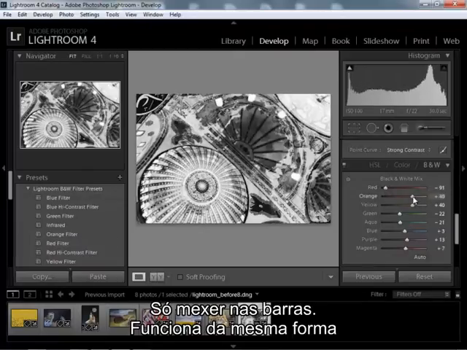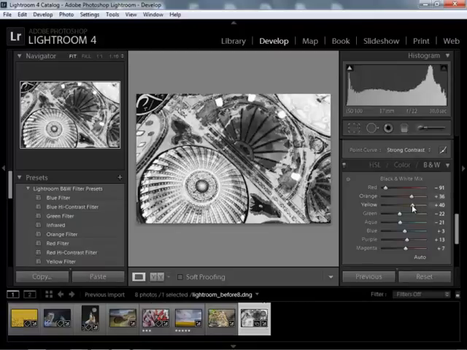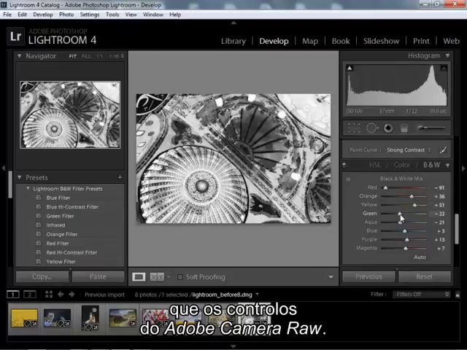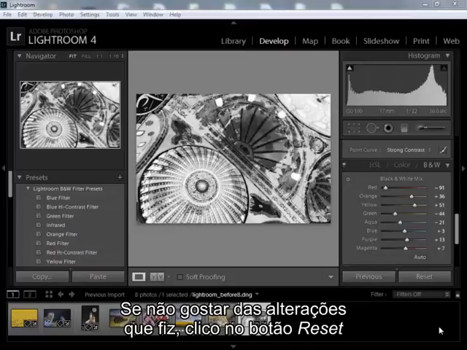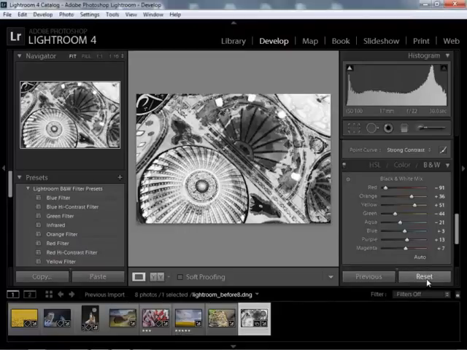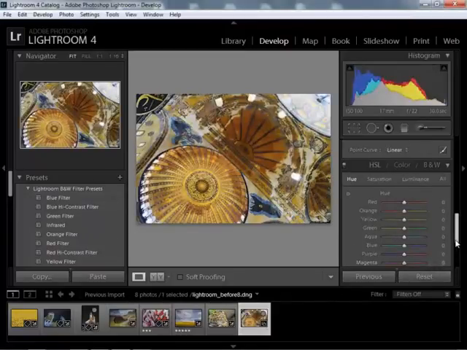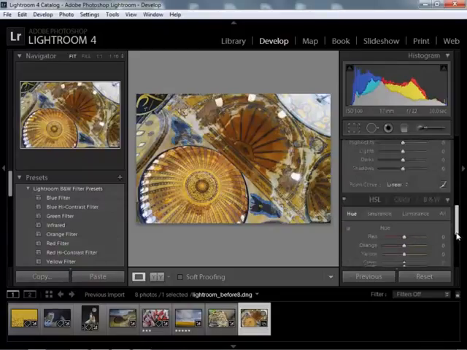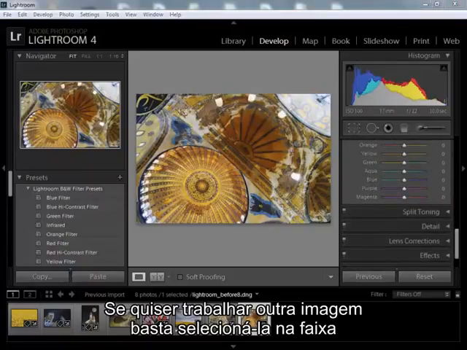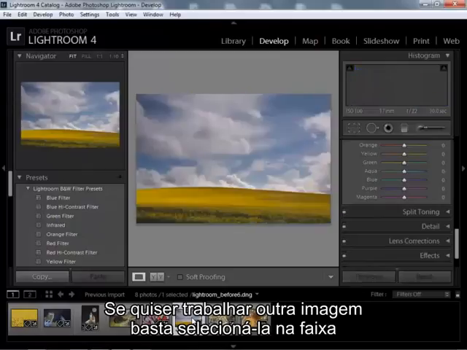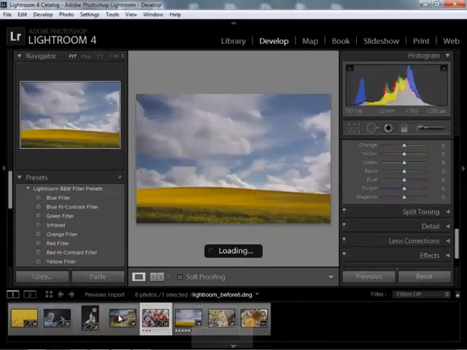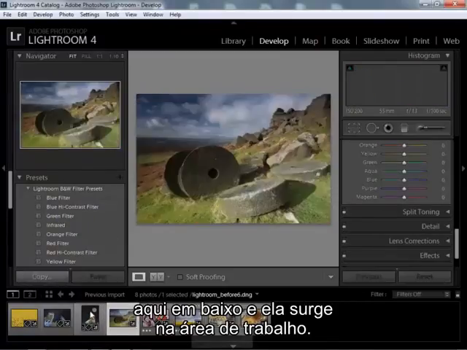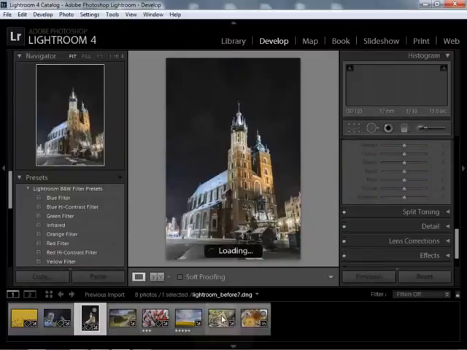Just move the sliders. So it's all working in exactly the same way as the controls do in Camera Raw. And if I don't like what I've done, I can just hit the reset button and we go back to the beginning. There we are. Now if you want to work on a different image, all you need to do is select it in the film strip at the bottom, and it'll appear in the workspace.